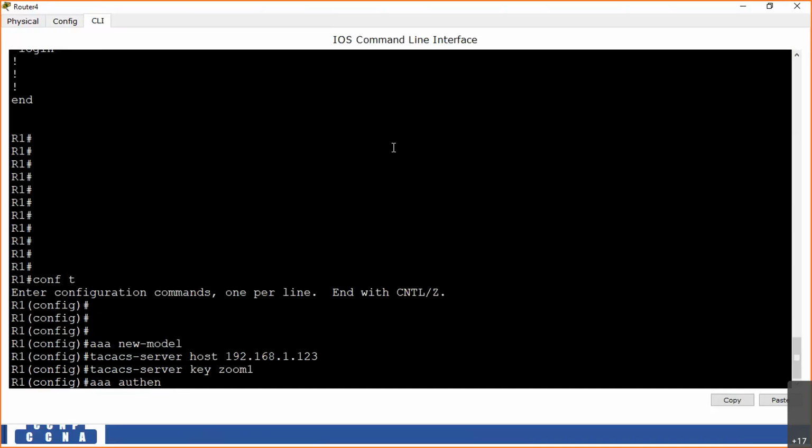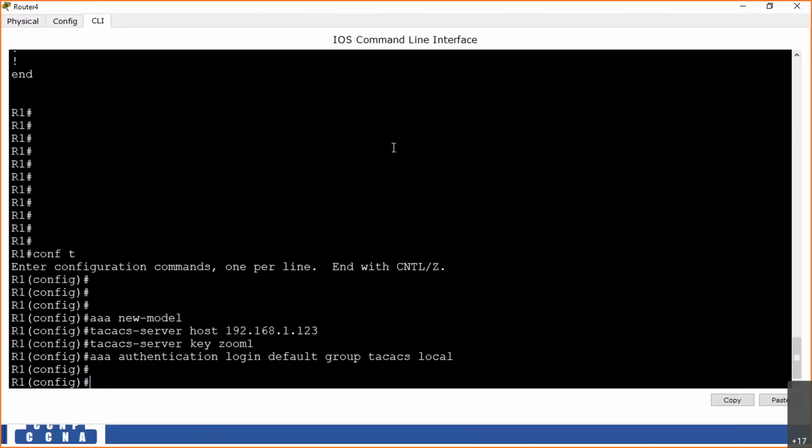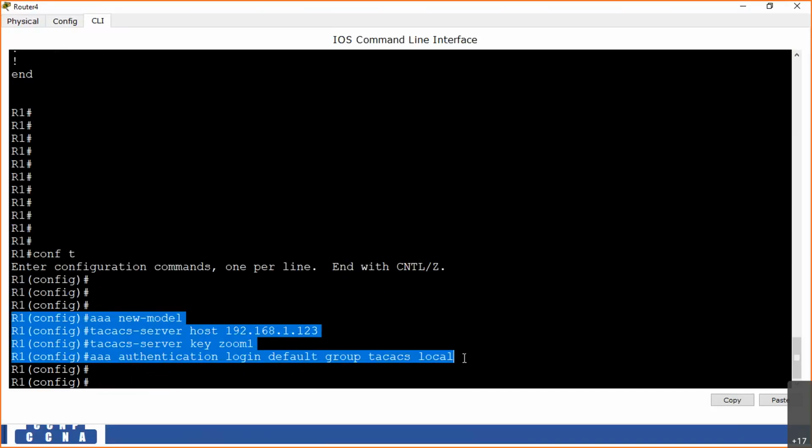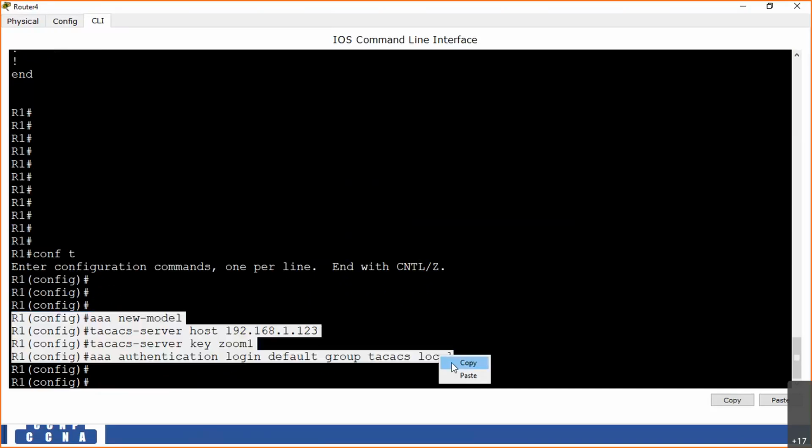I can enable AAA. aaa authentication login default group tacacs+ local. So this configuration needs to be configured in all routers, all 4 routers.